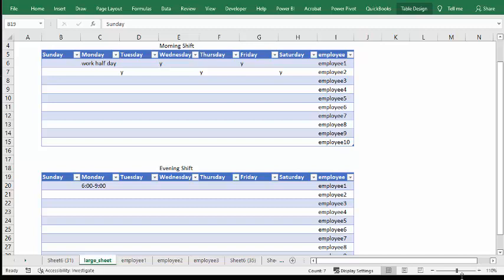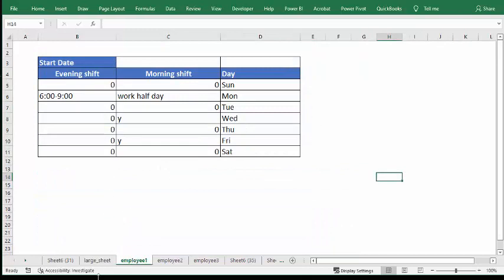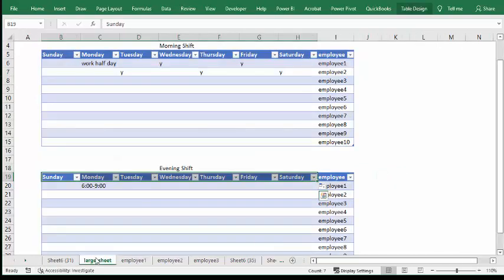In this video, I'm going to show you how you can create individual schedules from a group schedule without any code in Excel. So I have my big schedule here. I have two shifts, morning and evening, and employees 1 through 10 on the list. I have already linked employee 1 here, and you can see that they have worked half days and then 6 to 9.